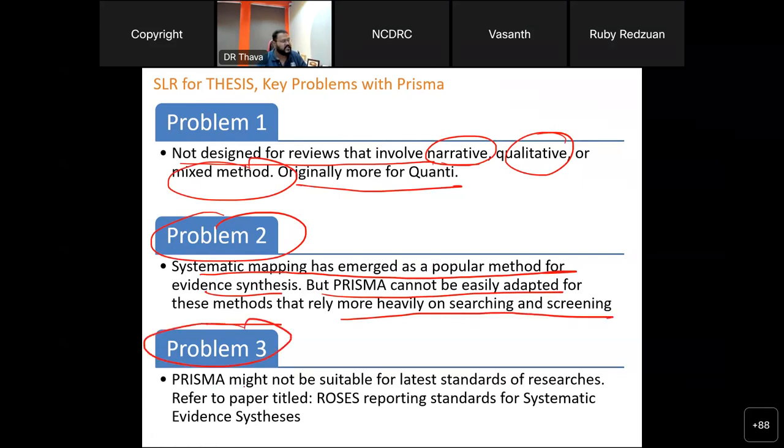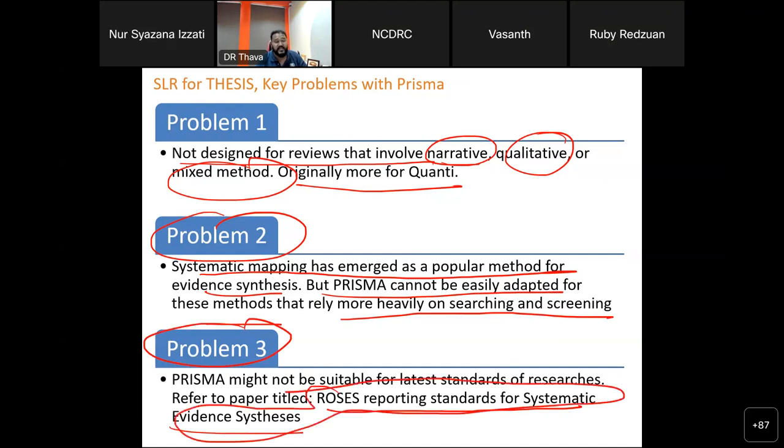Problem number three, Prisma might not be suitable for latest standards of researchers. Refer to paper titled ROSES Reporting Standards for Systematic Evidence Synthesis. I will share this paper with you. If you are interested to know more on systematic review, you can read this paper and understand why Prisma might not be suitable for thesis. People are doing it, I'm not saying no, but they are finding it very hard. Okay, very hard.